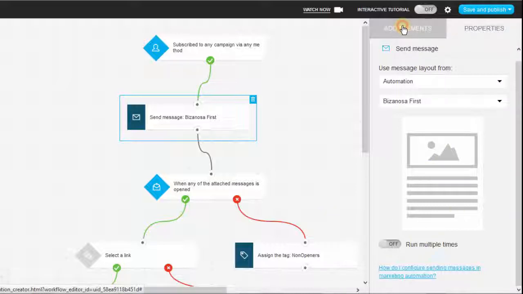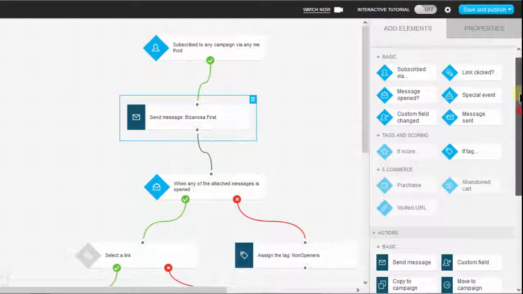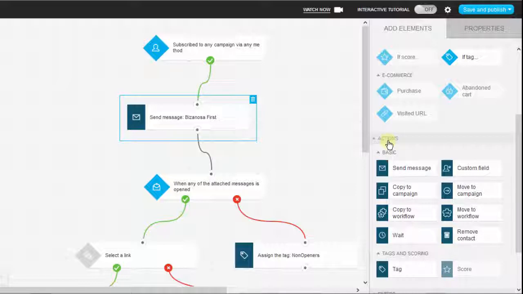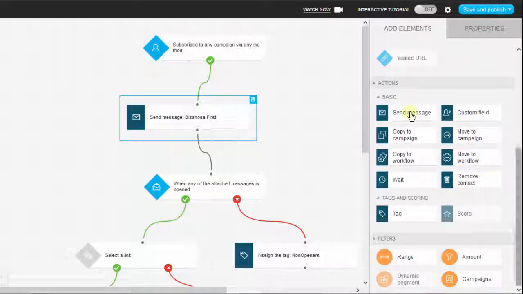So if I come back here into elements, we know what a condition is. It is what will trigger this. We know what an action is. It is what will be triggered. It is what will happen. For example, in this case, some of the actions we have are send message, we have custom field, maybe change a certain custom field, then we have copy to a campaign. Maybe somebody clicked a certain link, you want to copy them to a certain campaign, or someone has not been clicking any links, has not been opening messages, you want to copy them to another campaign, maybe the inactive campaign for inactive subscribers.